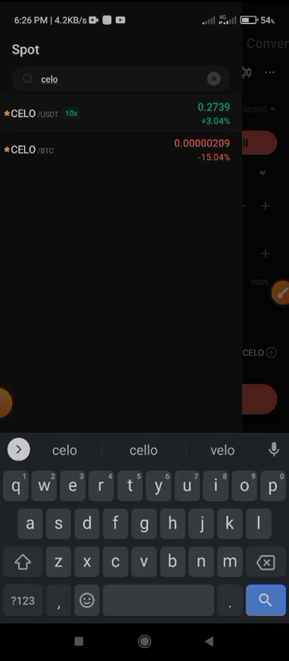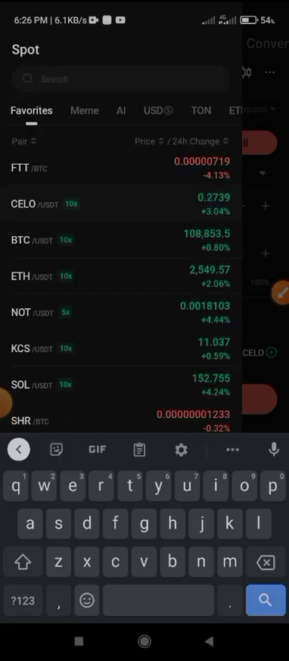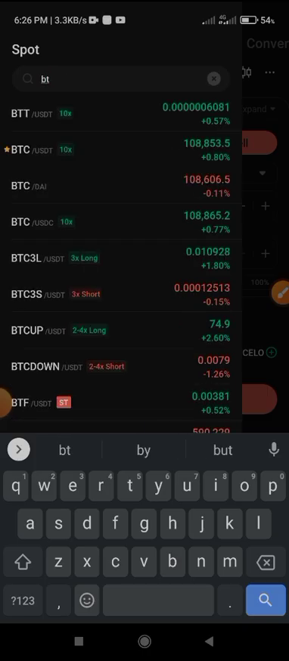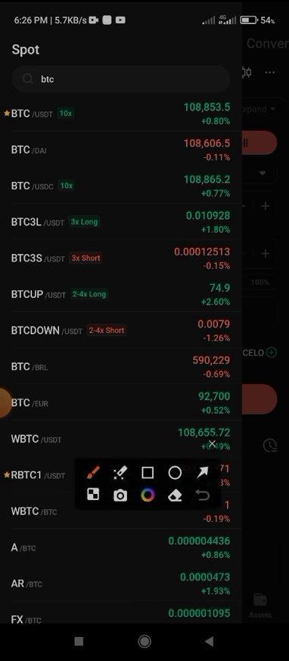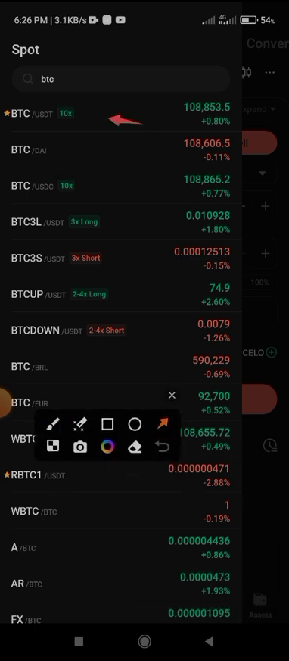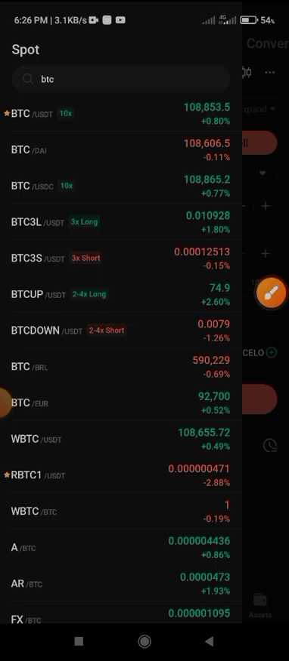First of all, what you have to do is use USDT to buy BTC. Let's go. Type BTC. This is BTC USDT. Look at it here, BTC USDT. You tap on it.